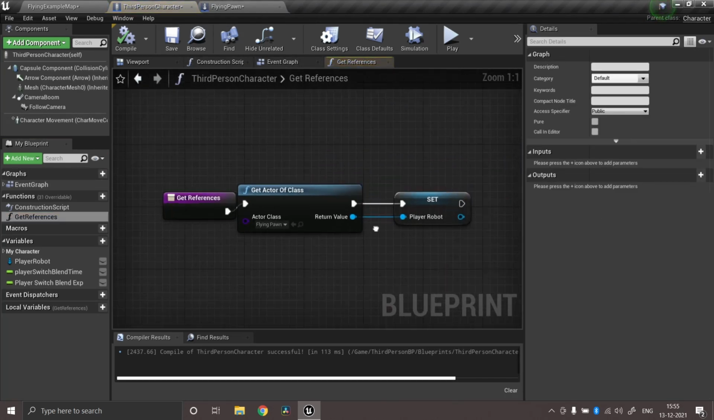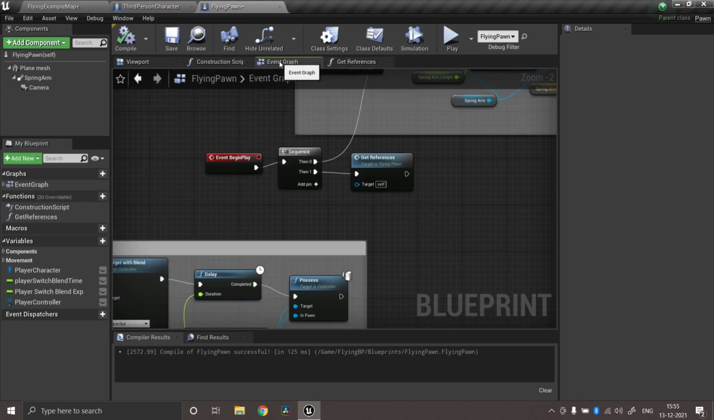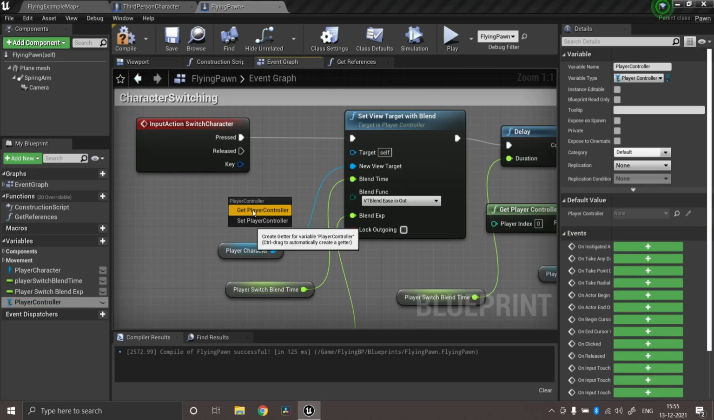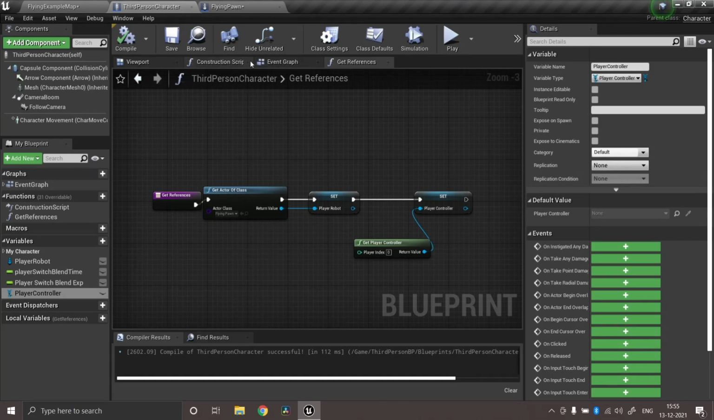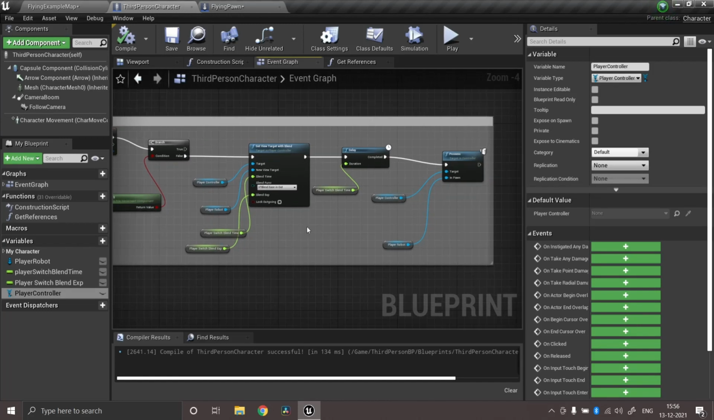I'll do the same thing on the third person character. I'll go to get references, get the player controller and then promote it to a variable. Back on the event graph, instead of calling the static function, we are just going to get the player controller and then simply plug it in. I'll compile it and do the same thing over here. Yeah, it's a lot cleaner, a lot smoother.